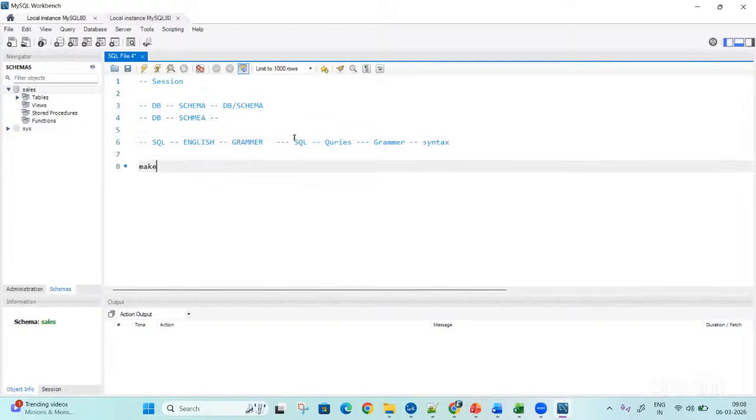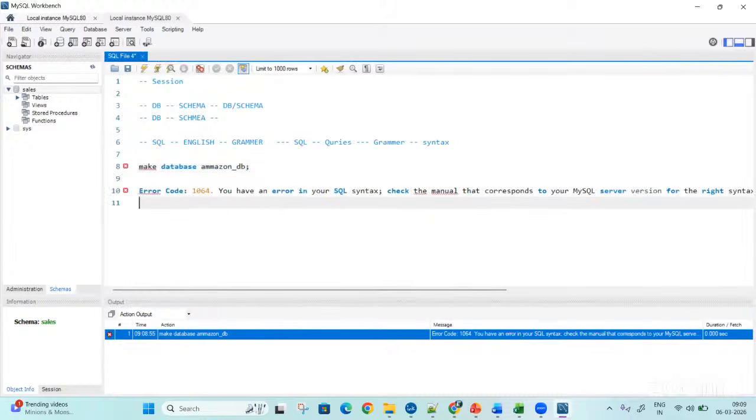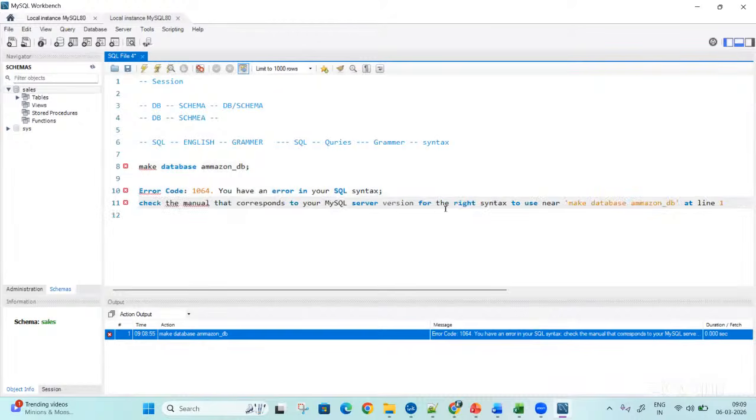For example, I'll say make database Amazon DB. Is my English wrong here? It is correct, right? I'm saying make database. I'll run this. What did it say? It threw an error saying that you have an error in SQL. Now I'll say create database. Are you seeing any X mark here? No, right?